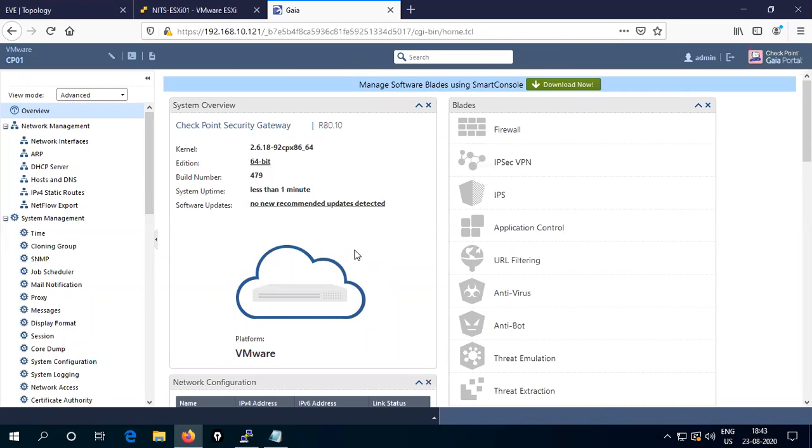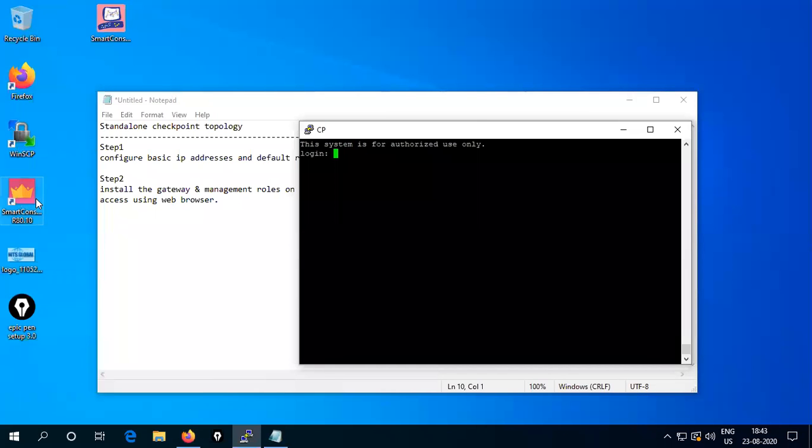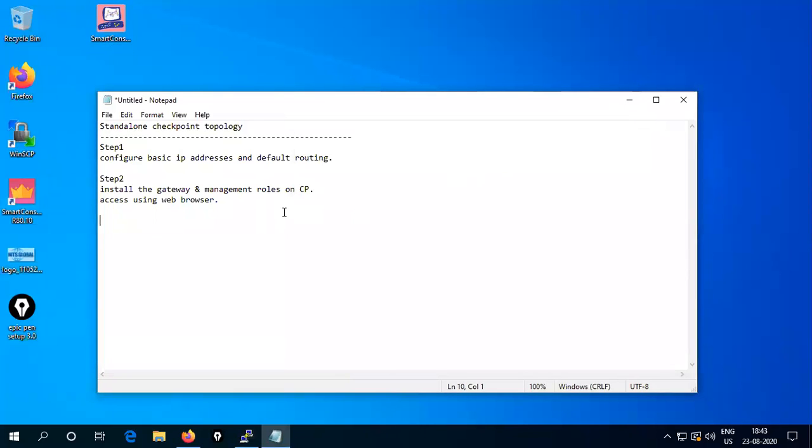Now, what you need to do is download your SmartConsole from here. Just click here and download it. It will get downloaded on your computer, and then install that SmartConsole on your PC. I have already downloaded it, and it is simple to install. I have installed it here.